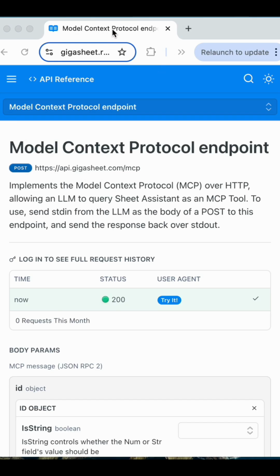And so I can just show you here. This is, if you wanted to try this in your own LLM, you can hook up to this API endpoint by routing your local LLM standard in and standard out to HTTP calls to this endpoint. So any LLM that can accept a tool with Model Context Protocol can now talk to a data set of any size.